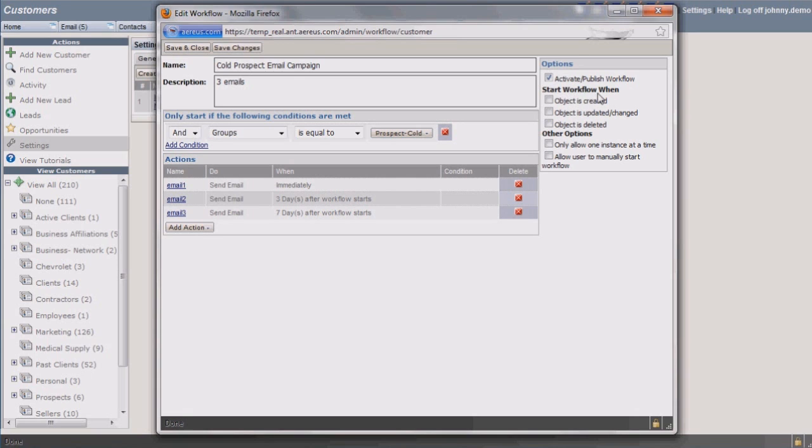Some other options we have are when to start this workflow. We can start it when the object is created. So this can be if you're creating a new customer, you might have a workflow that sends them that automatic welcome email. You would do that when the object is created. For this workflow example, we're going to choose though when object is updated or changed. So this assumes the customer is already created, and then I'm going to add that group, cold prospect. And when I add that group, that's when the object is updated or changed. It will start this workflow process.